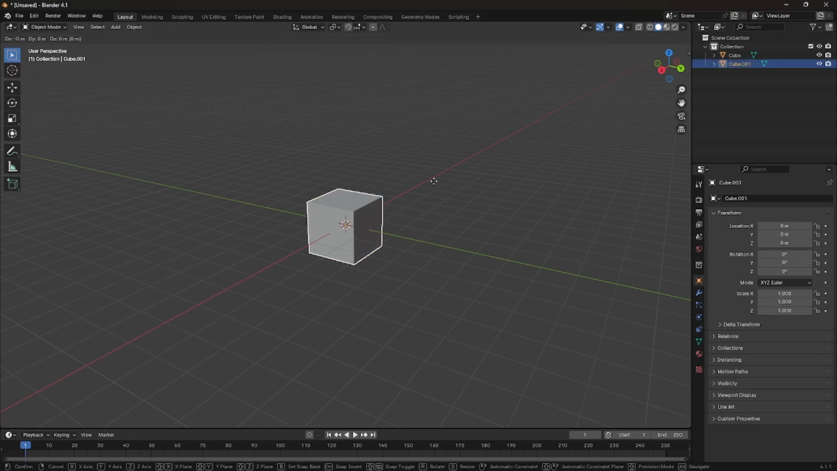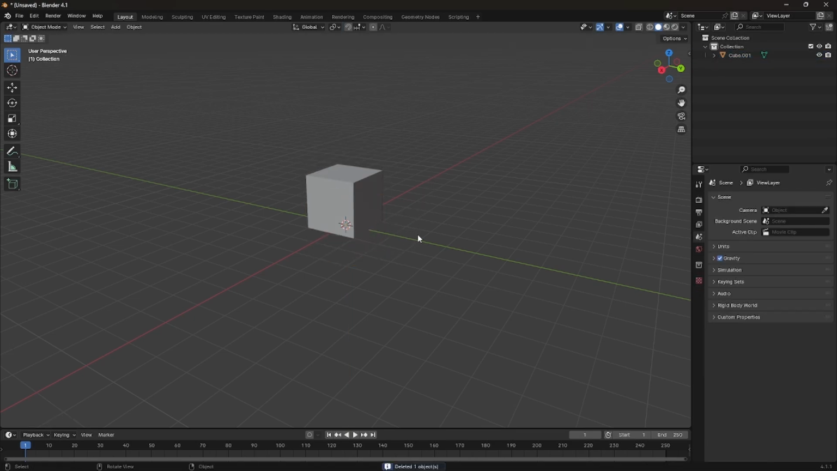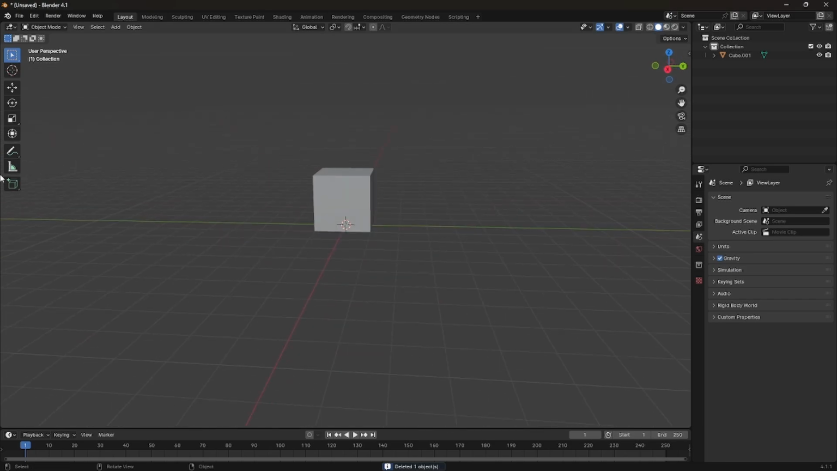So G, and then okay. Well, I didn't. Okay. Well, there's a cube here now. Why is there a cube here? Because I added it. Probably because I added it.